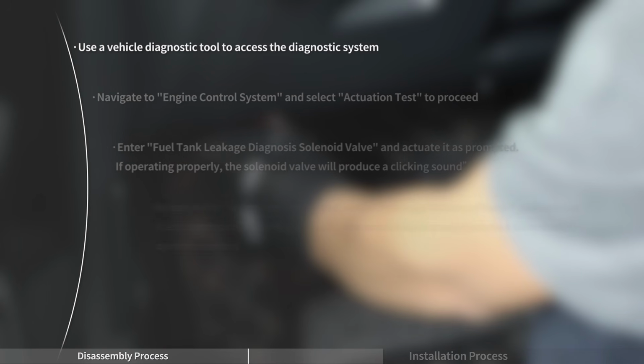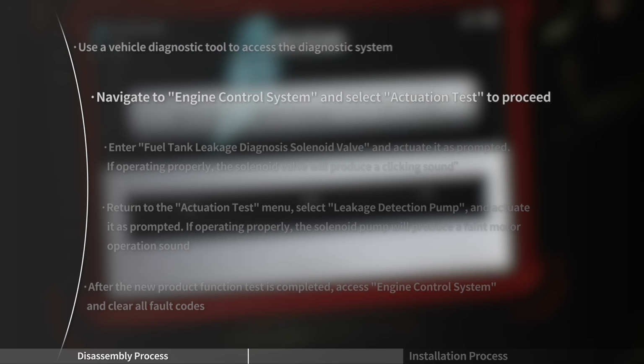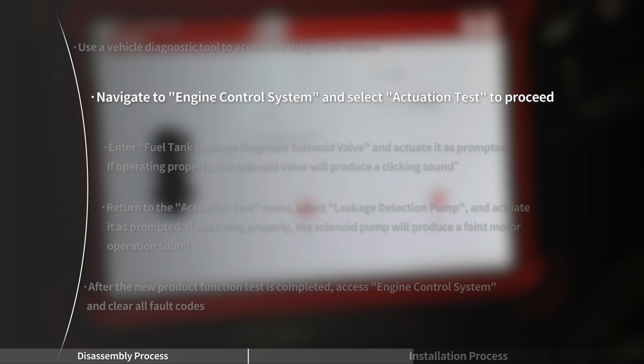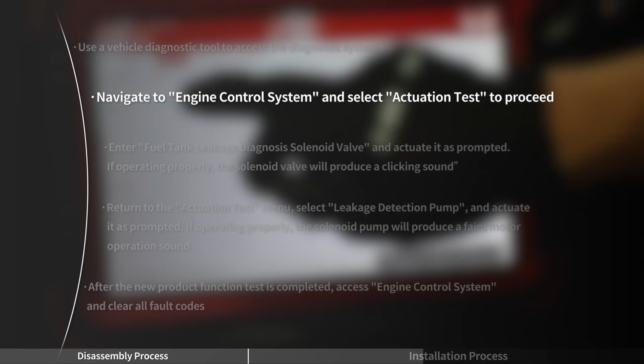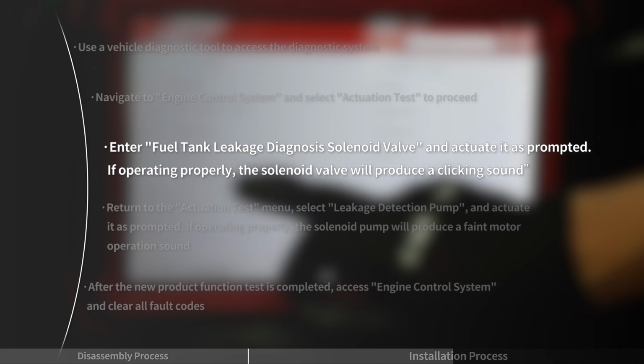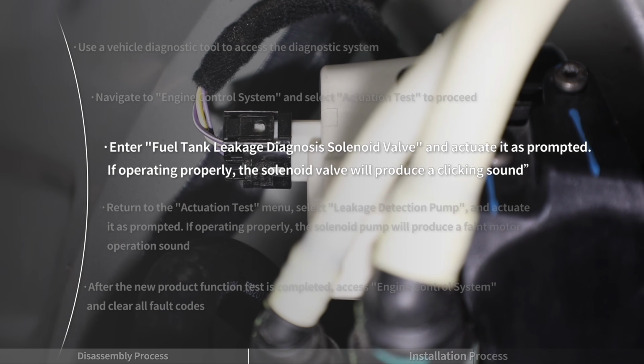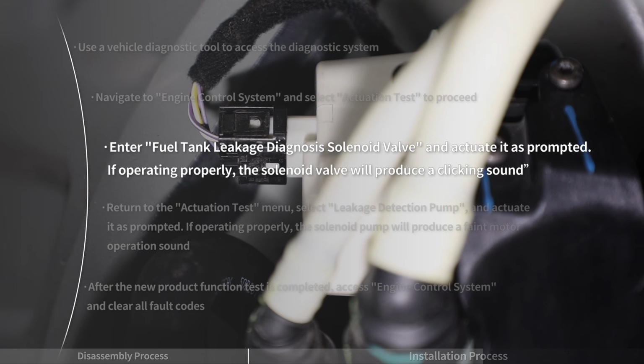Product functional test. 1. Use a vehicle diagnostic tool to access the diagnostic system. 2. Navigate to engine control system and select actuation test to proceed. 3. Enter fuel tank leakage diagnosis solenoid valve and actuate it as prompted. If operating properly, the solenoid valve will produce a clicking sound.